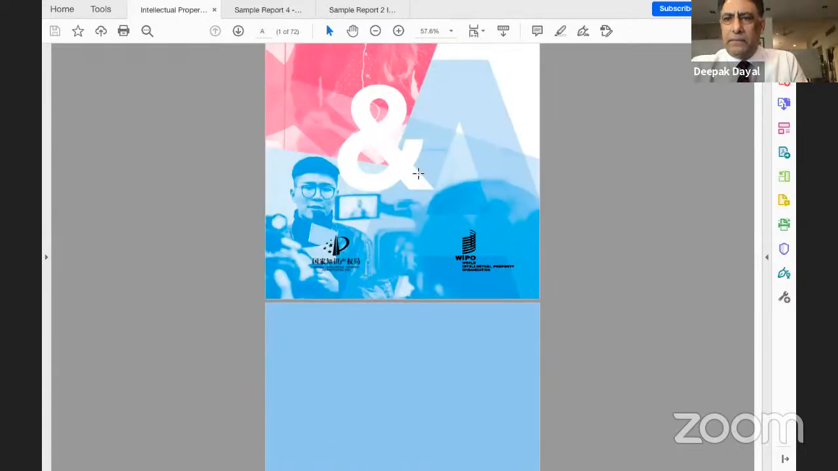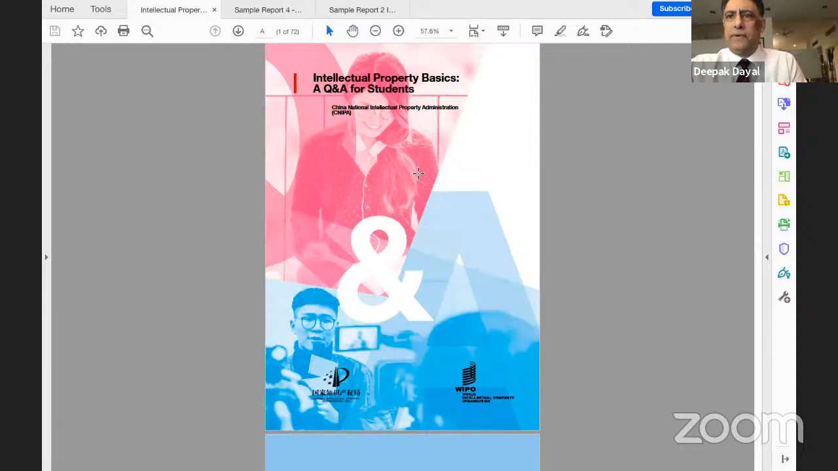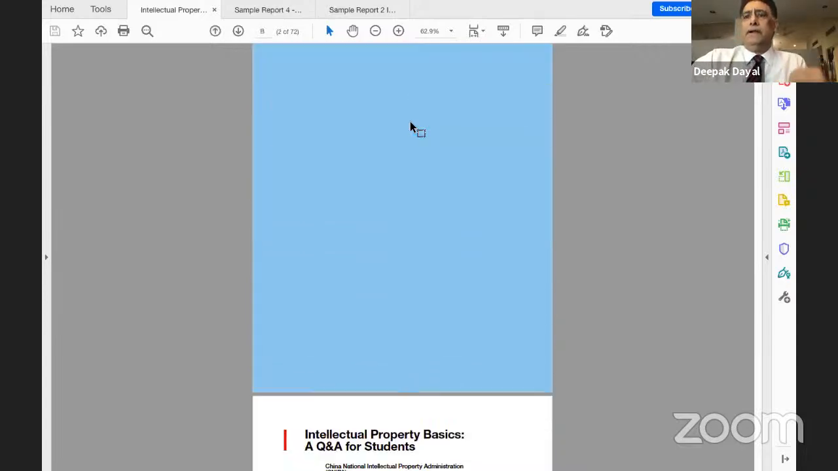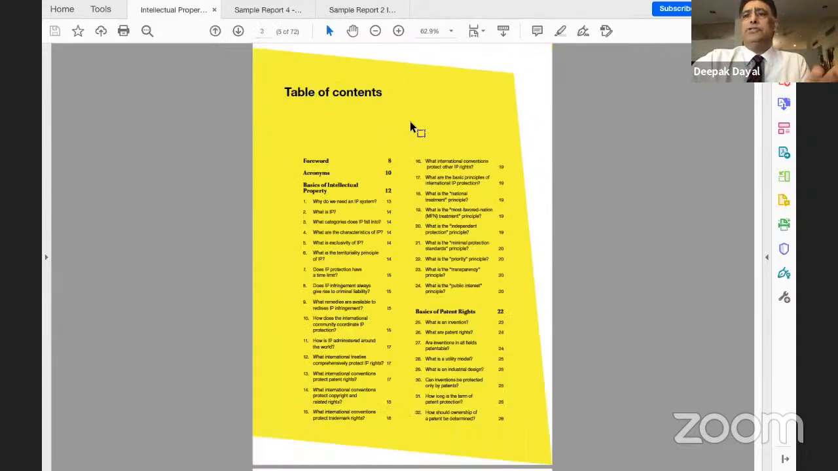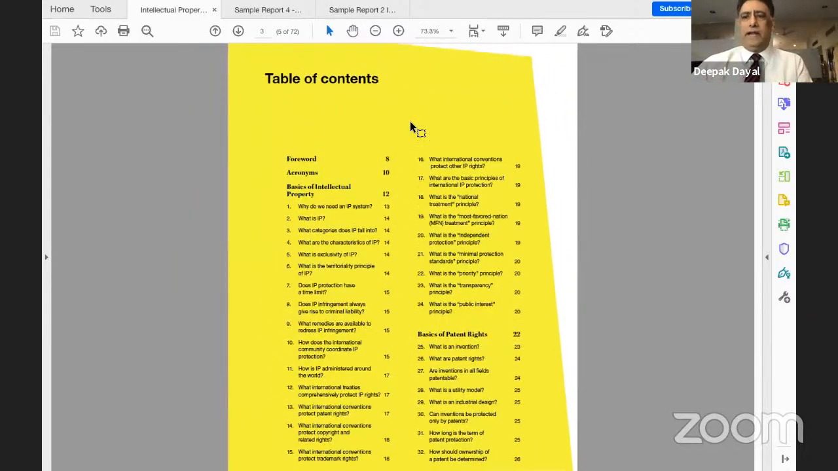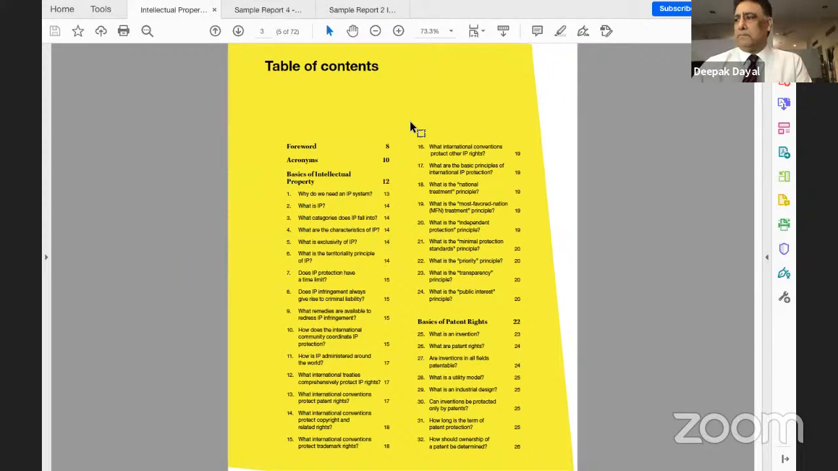Yeah, this is again made by WIPO. This is the intellectual property Q&A, and this report is made by the China National Intellectual Property Administration, right? So it's about intellectual property rights in China. Okay. Now, even if we don't live in China, we are not students of law in China, but China is why we've selected it, as it is one of the biggest.